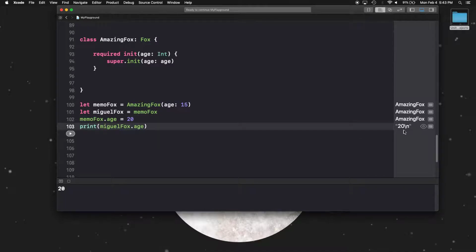$20. You saw that? So what I just did is I created a memo fox class. I gave it the age of 15. And I created another Miguel Fox, set it equal to memo fox. But what does this equal do? It's not creating a copy. It's creating a reference to memo fox.